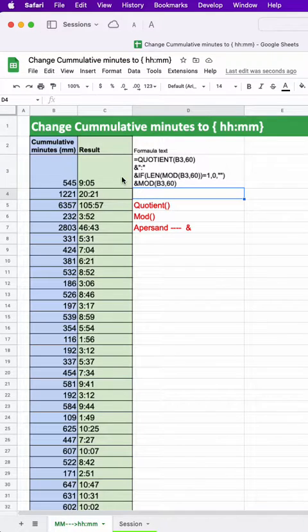This is a way how to change cumulative minutes to hours, splitting them into hours and minutes. You're given 1,221 minutes, and you're supposed to convert this to hours. Yes, you can do it manually for one or two, but if they are more than 1,000, or it is continuous, you're supposed to use a formula, obviously.